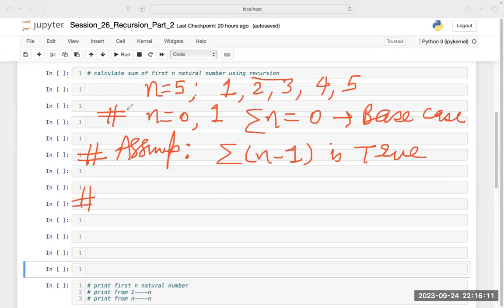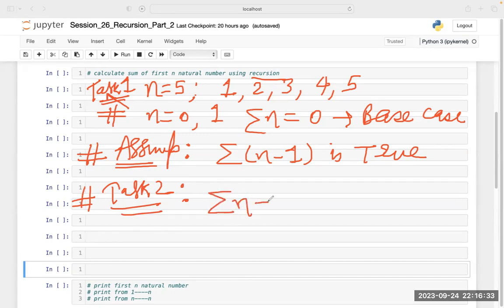This is my task 1. This is my assumption, or the middle thing. And this is my task 2. What is my task 2? Task 2 is to prove: summation of n is equal to summation of n minus 1 plus n. This is my final thing.